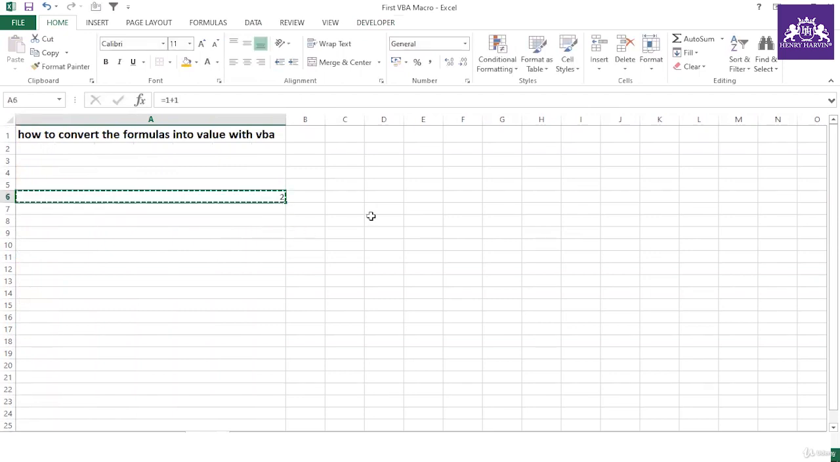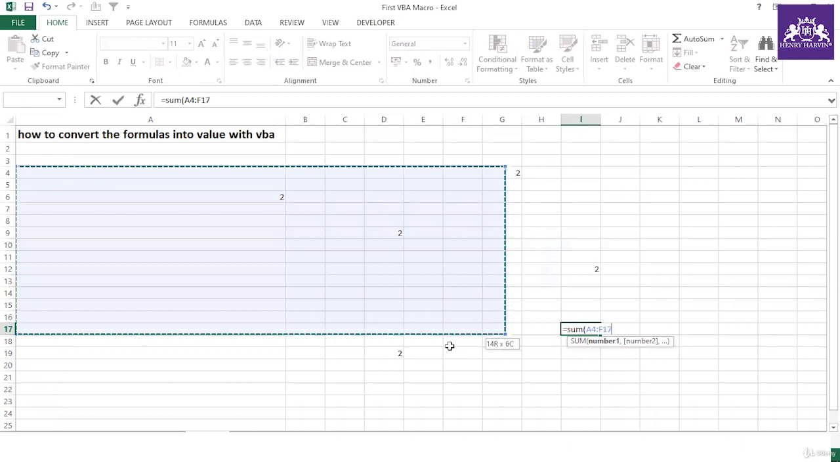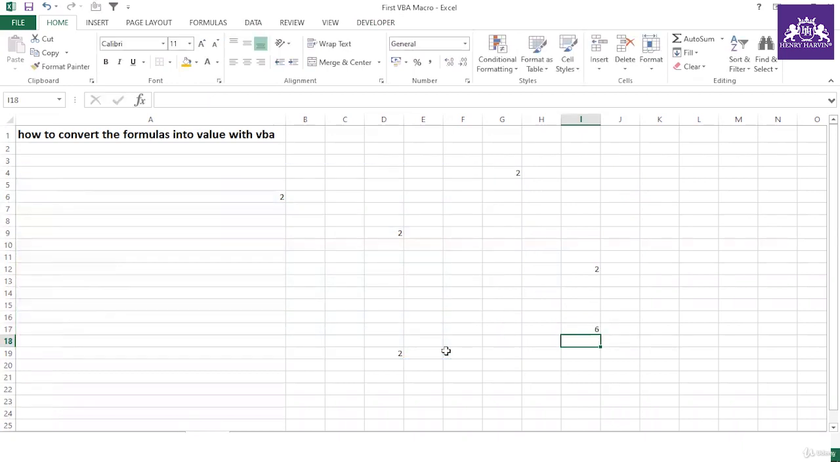Suppose you have some formula across this sheet, and you have to convert everything into value. How will you convert that into value? Suppose I have some formula over there. I'm just making some of these things. Now you see this is actually the formula I have sprayed across my tabs or across my sheet. Now I have to convert everything into value.